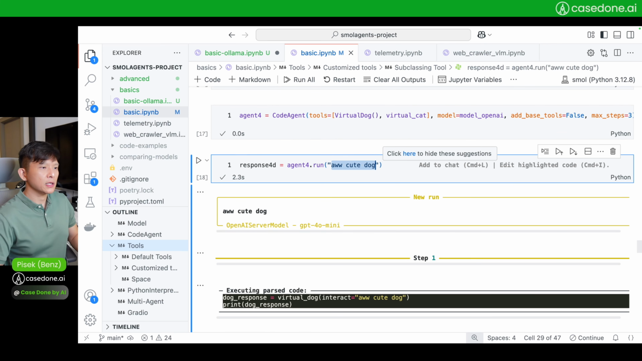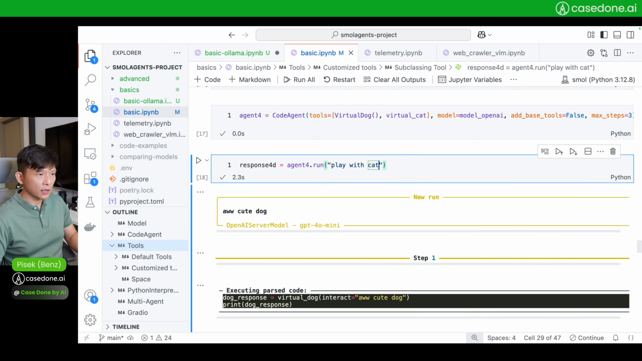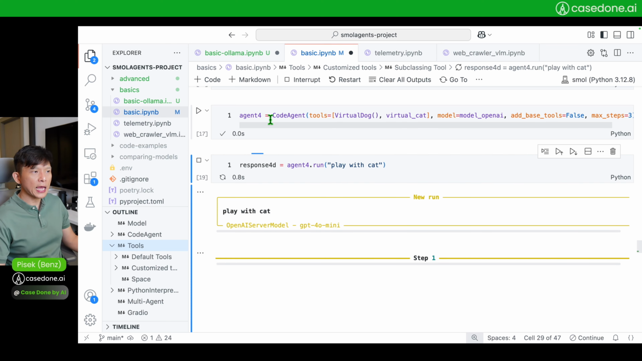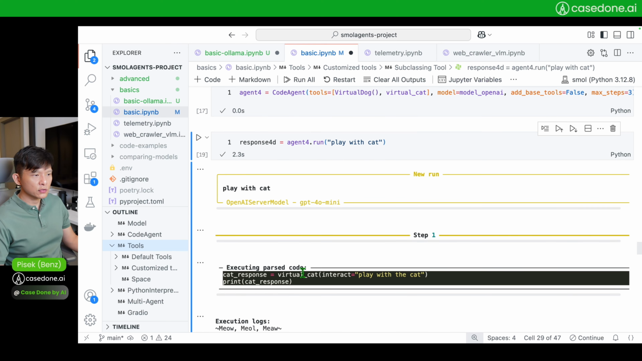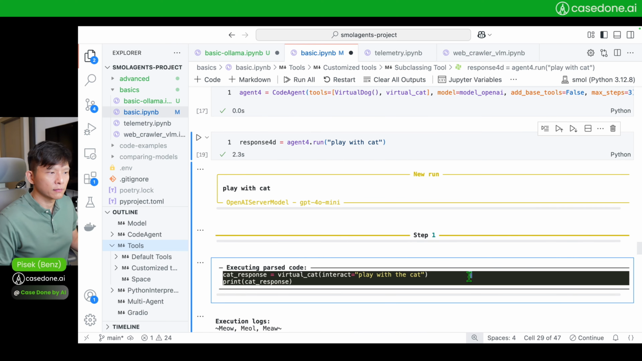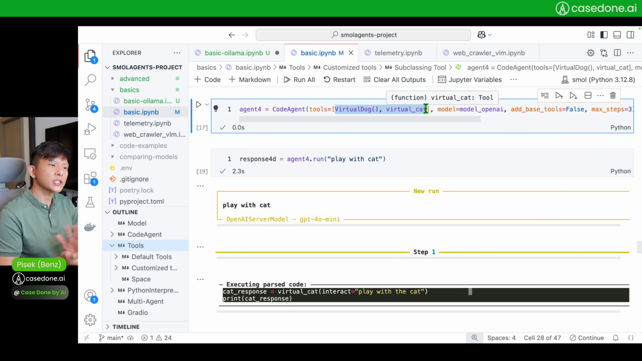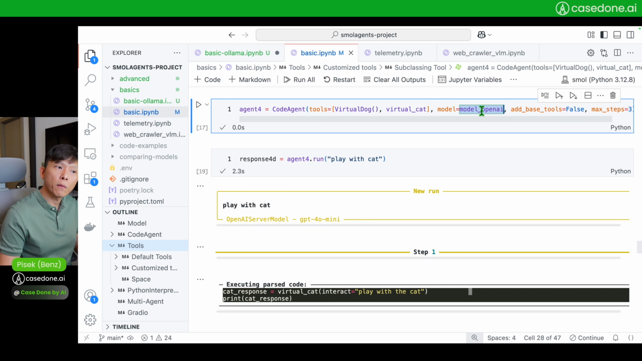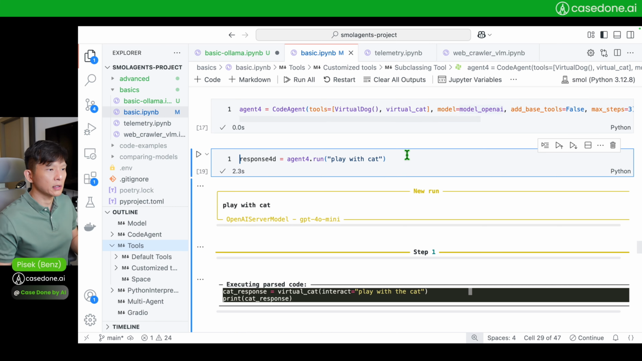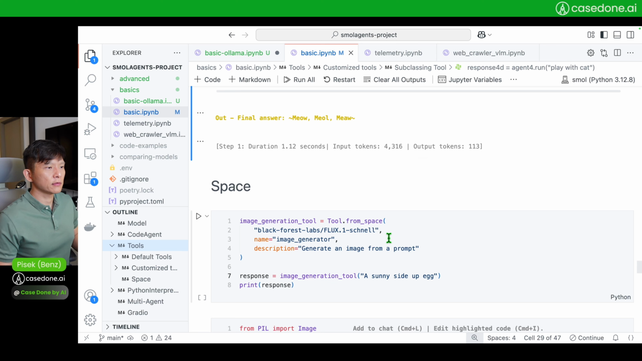Now, let me play with a cat. Use the same thing, same agent. It should trigger the virtual cat tool. Well, it works, right? I think this is because both the tools have reasonably good descriptions for GPT-4o Mini to call the respective tools regarding cats or dogs appropriately. That's pretty much it, right?